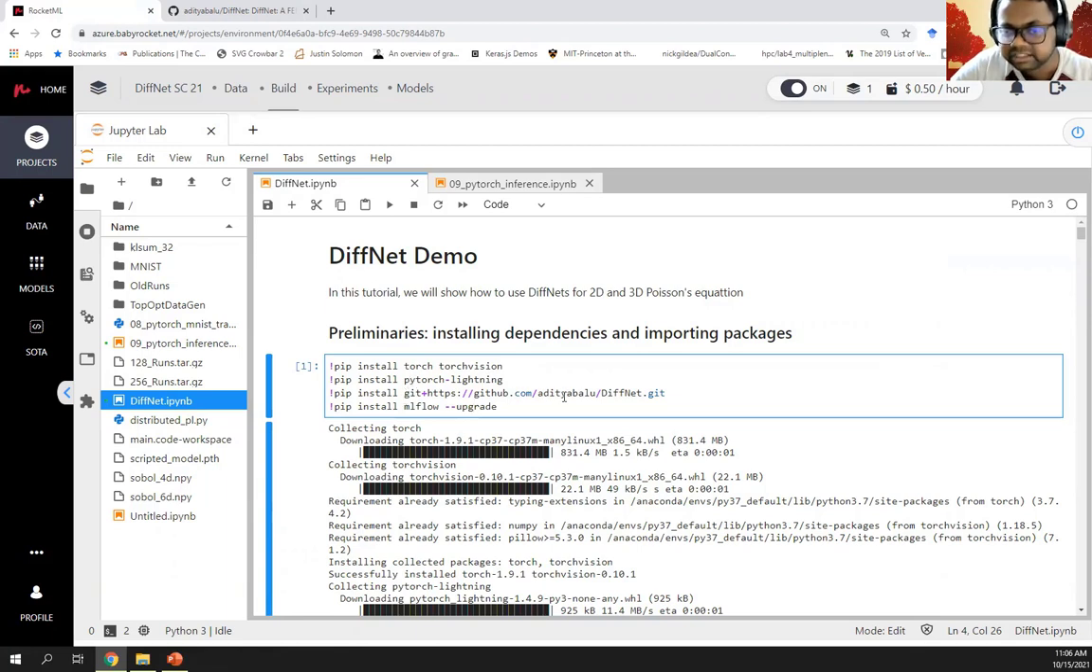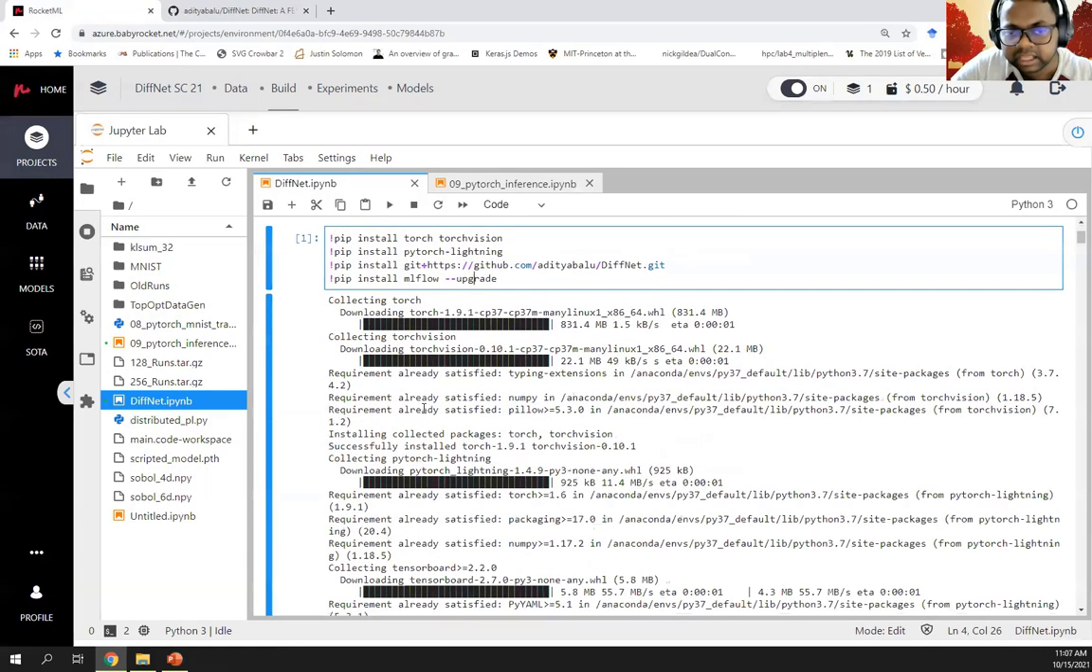Then the Git package, which we have publicly made available. And finally, MLflow for some of the deployment tasks which we looked at in pins. Same applications can be performed here as well. So these are the dependencies which we need to install.